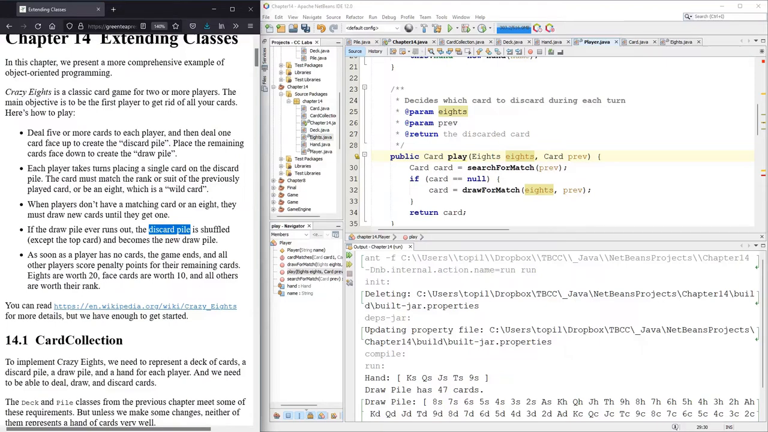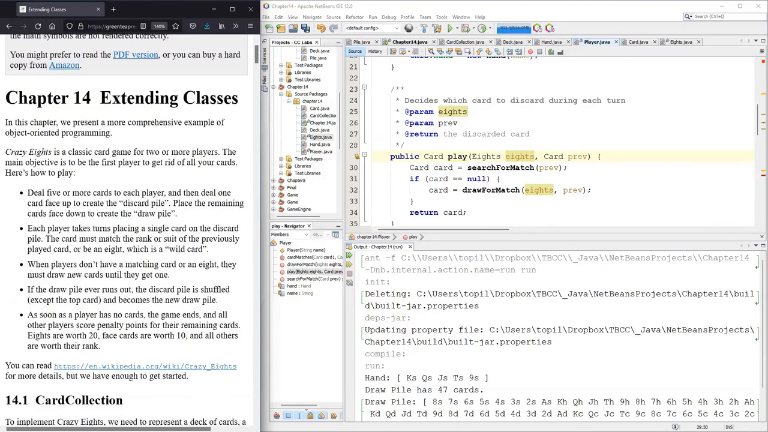As soon as a player has no cards, the game ends. All the other players score penalty points for their remaining cards. So we're also going to have to compute how many points are remaining in a hand. Okay, so that's a quick overview. Now we'll get back to the description in the section we're looking at.